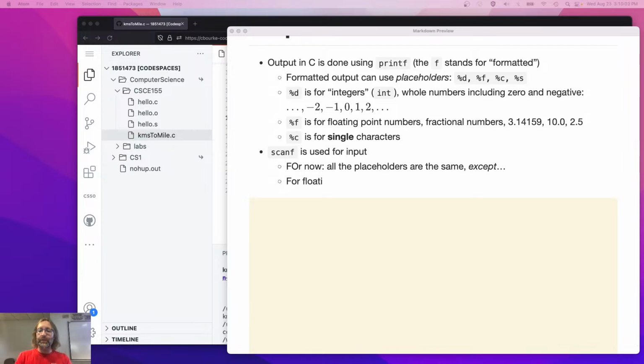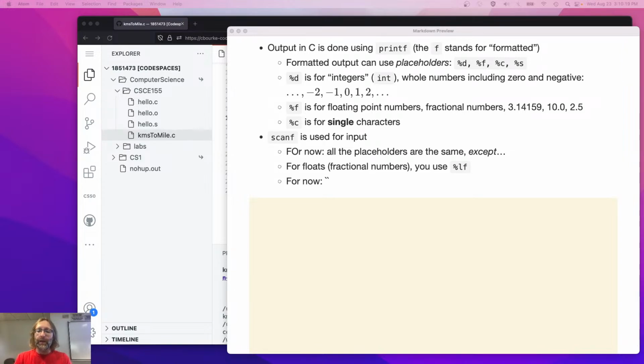For floats, that is fractional numbers, you use %lf. Technically, that stands for long float. We'll talk about the difference later on. And for now, what is this thing? What is that? What is the proper name for that thing?